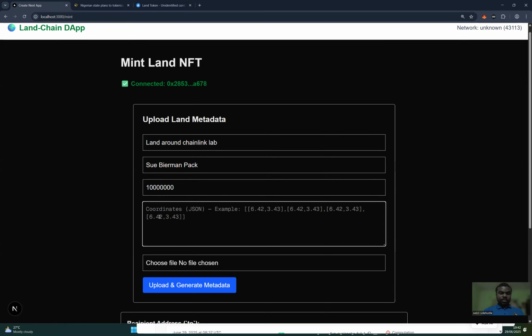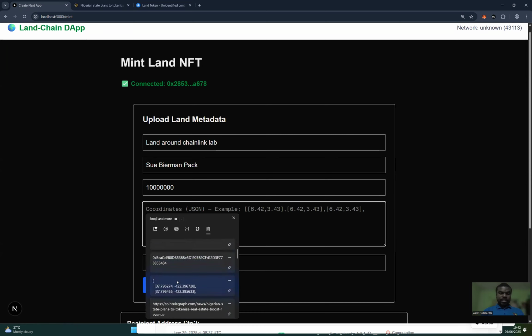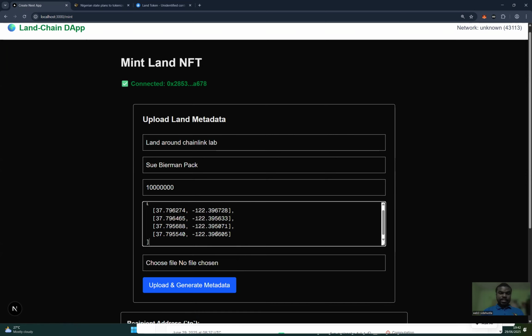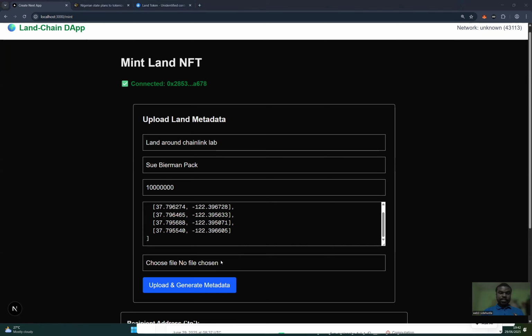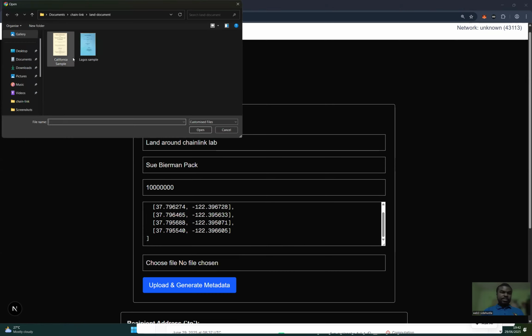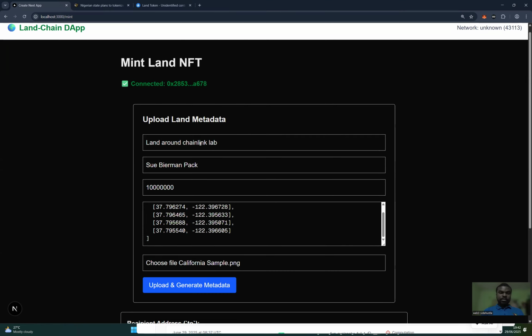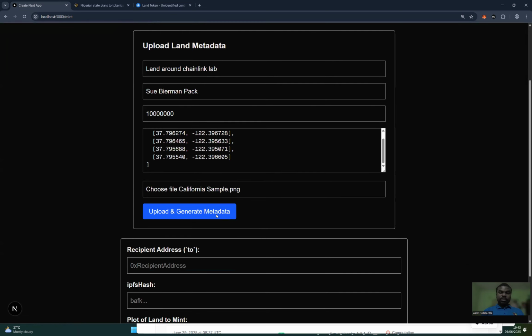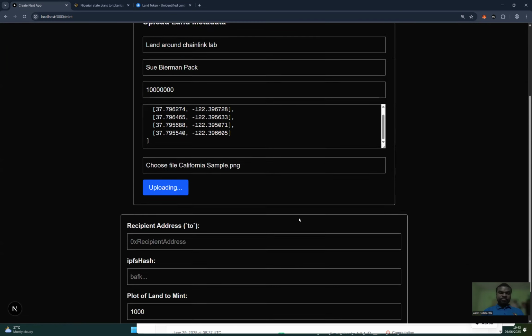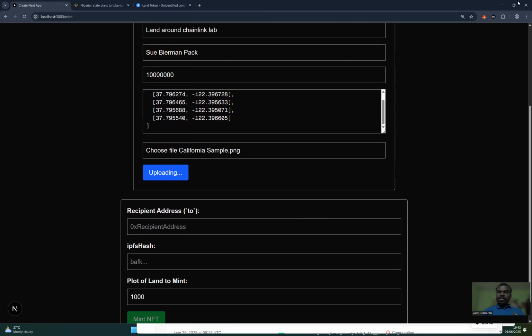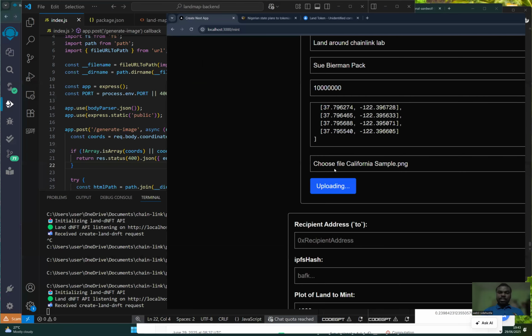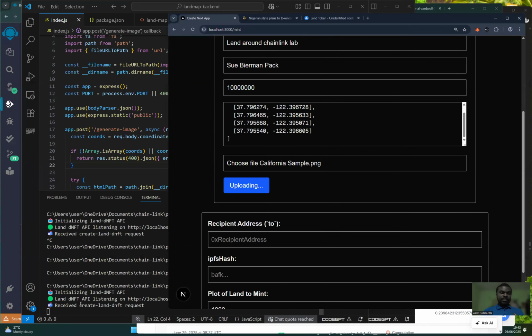I have initially populated the coordinates, and this is the right coordinate for this land. So we're going to choose a land document, let's assume. We're going to pick a random land document, and we're going to generate our metadata. What happens here is once this is triggered, it triggers our backend to generate the metadata, which serves as our NFT. It's going to display on our front end.